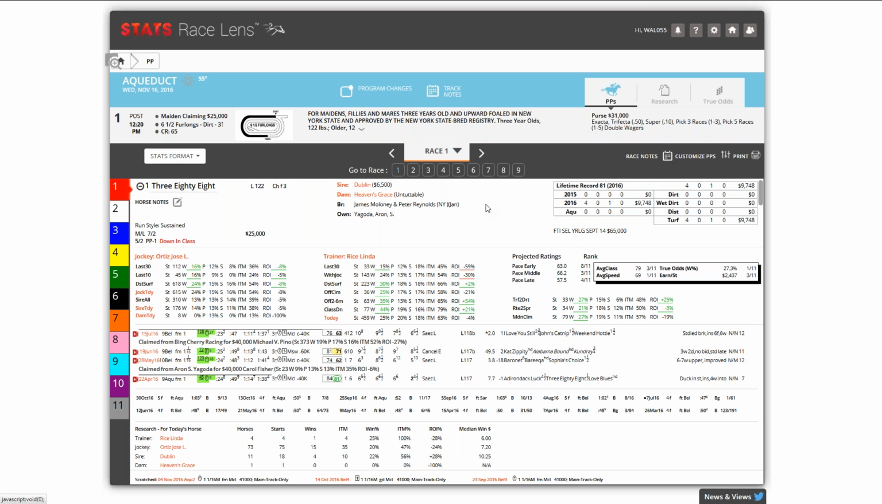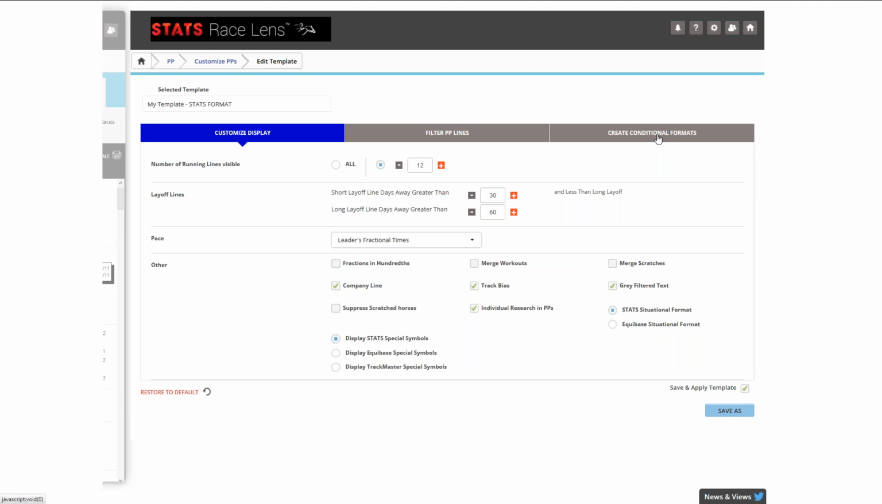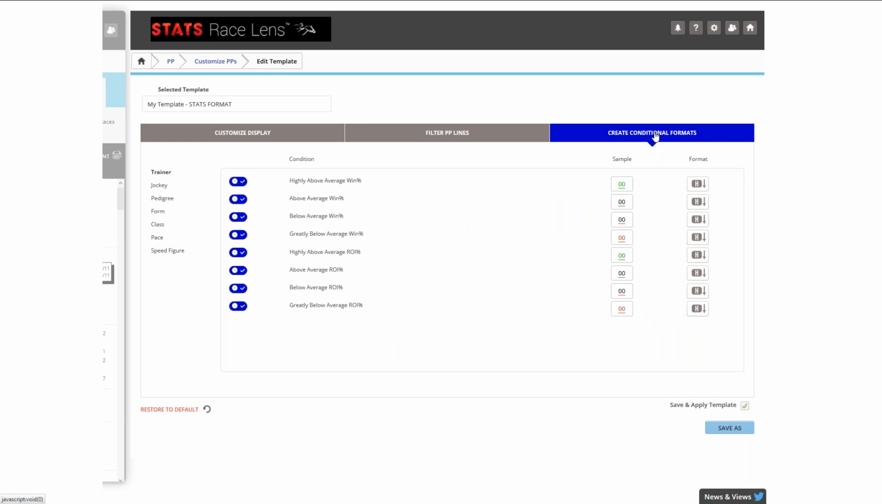Sure, I can put that. We don't have a claim back by owner. We only have by trainer right now. But yeah, that is something we could add to the list on the development side. So I've already written that down as a note. I do want to get back to customizing the PPs and these conditional formats.